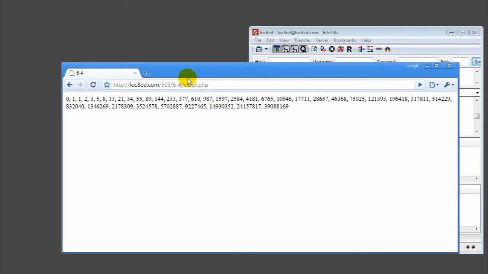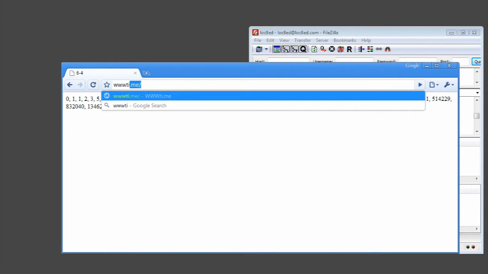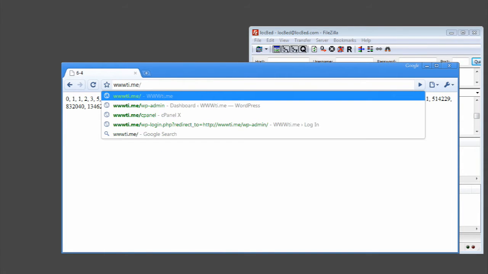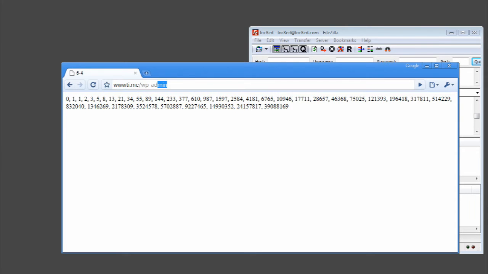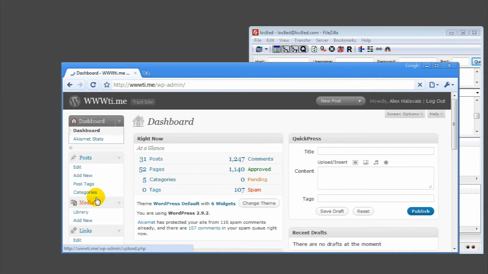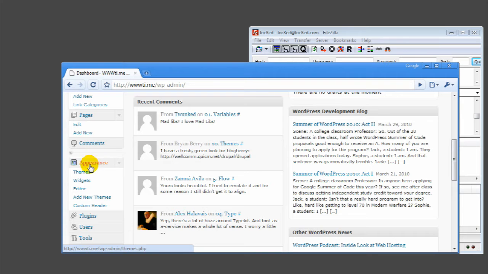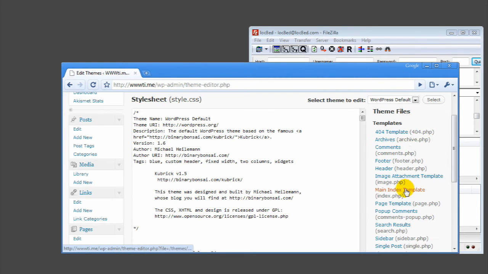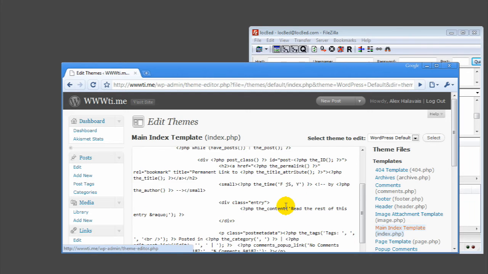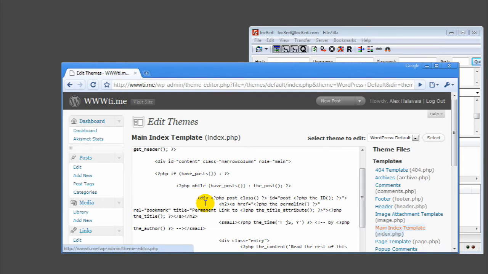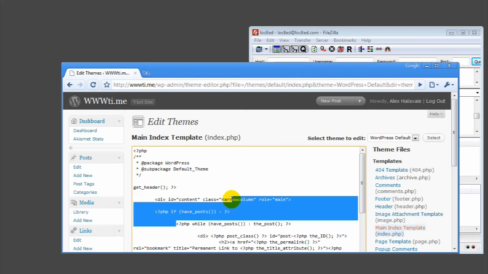Let's take a second here and take a look at what this means for templates. One of the classic elements of the WordPress template is, we'll take a look here at the Appearance Themes Editor, and we'll look at the main index template. And this is called the loop, and it starts with a while statement here.